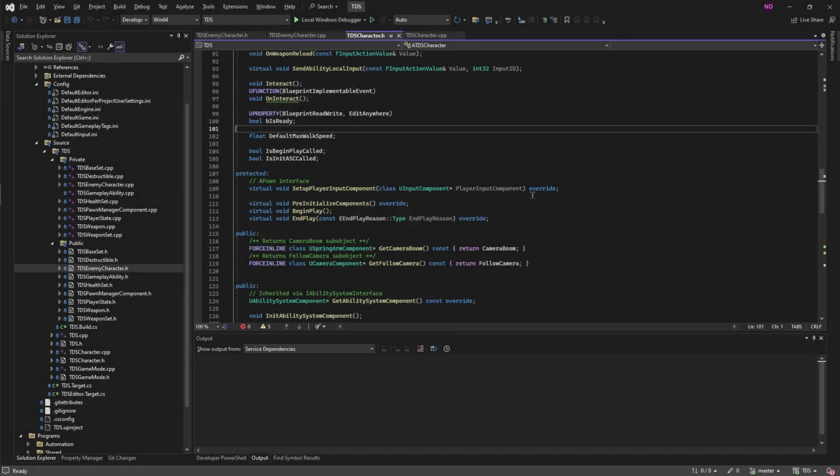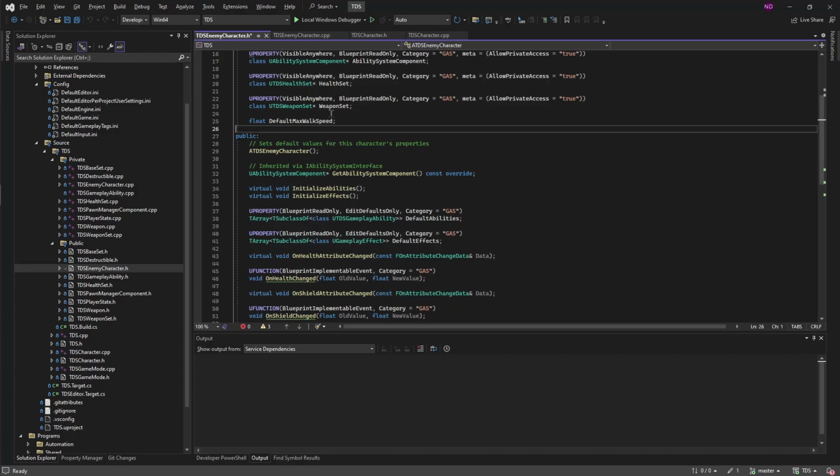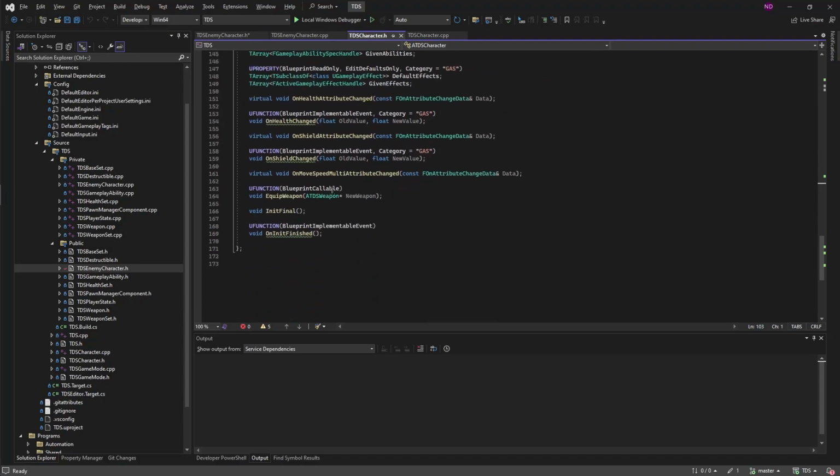So when we added the Chilled Slow effect previously, it was for reducing movement speed and firing rate. We tested against player character, it looks good. For the enemy character, it doesn't support either of those yet, so we'll add those. First of all, we need our default walk speed copied over to our enemy character. And we also need the on move speed multi-attribute changed function.